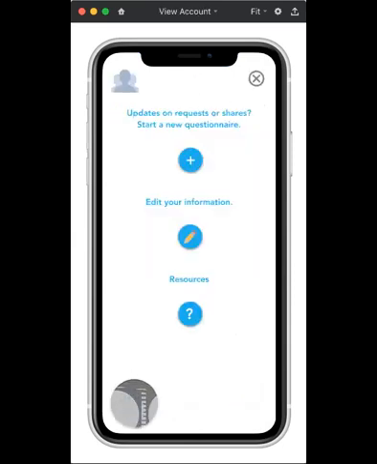Users can also access their account, restart the questionnaire, edit their basic information, or view a page of resources. Resources will include an FAQ and a form to let us know if there's any questions that we didn't ask that we should have.